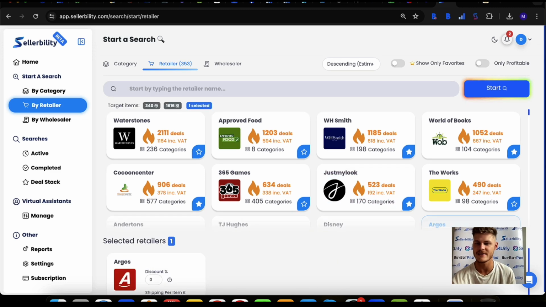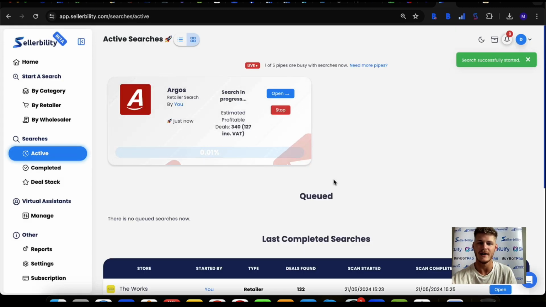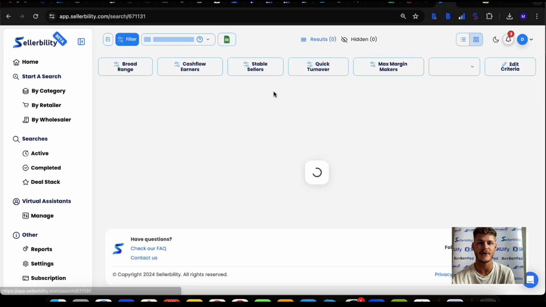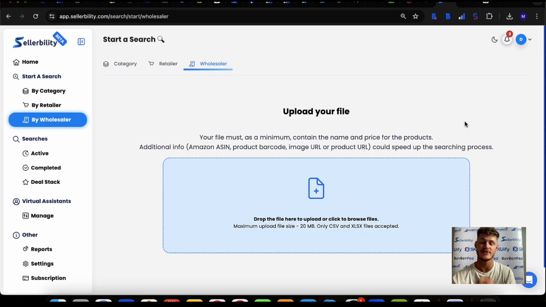So if I was to select, say, Argos, for example, start that search, boom, it's getting started with it. Started right away, and the scan time is very quick. Let's go ahead and open this up. Whilst it's scanning, we can open up the actual scan itself and see products as they come in. So we get all of the information about them. We can get analyzing straight away, which is what I really like about this. You can upload your wholesale sheets to Sellerbility as well, and it will scan through everything in the sheet and give you all of the analysis results for everything in it.